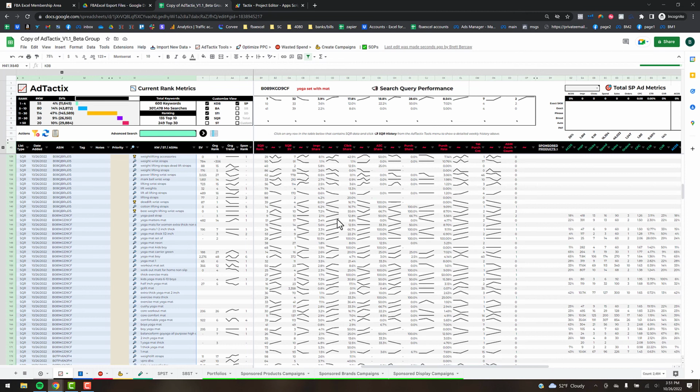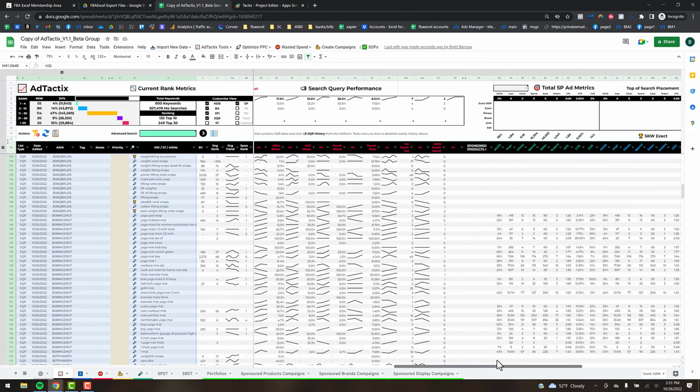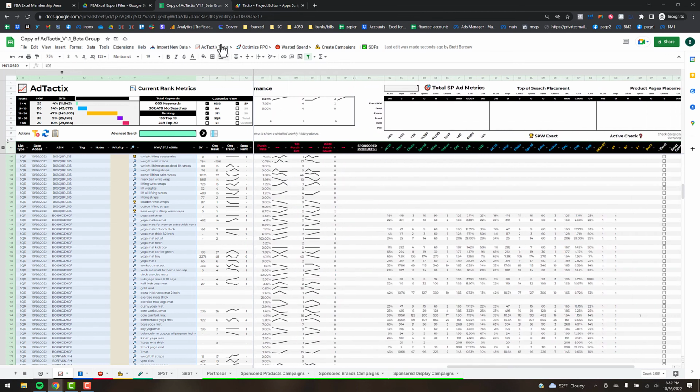But those are really the three main ones that we have implemented right now: 1, the keyword dominator, 2, the search term reports, and then 3, the search query performance reports. We're going to have some other ones as well that we have in the works, but they're not integrated yet. So once you've got all of this in place, then you've got some extra tools you can use with the AdTactix dashboard. You can create PPC campaigns based on this data. There's some other slick things.